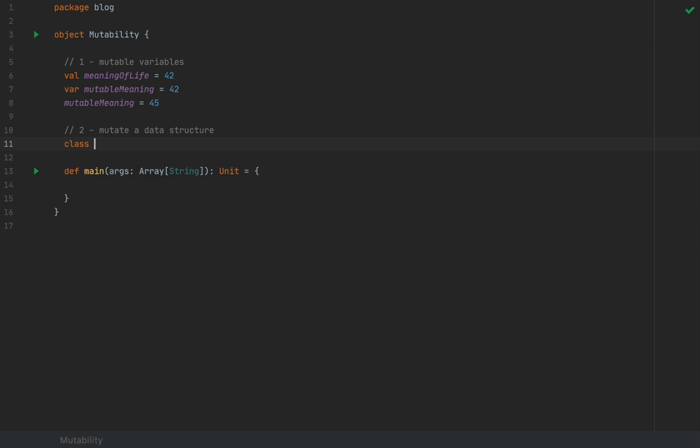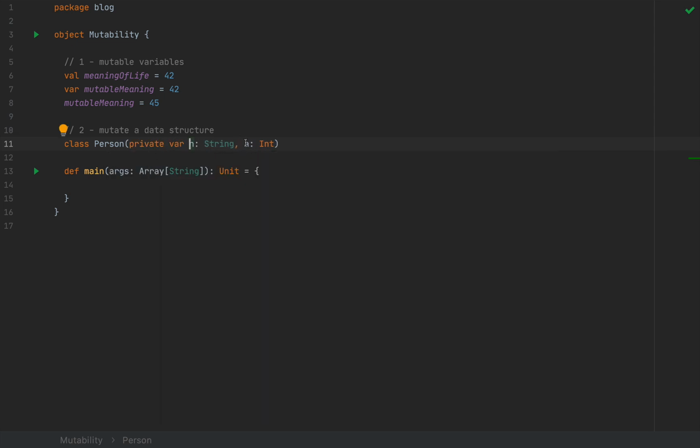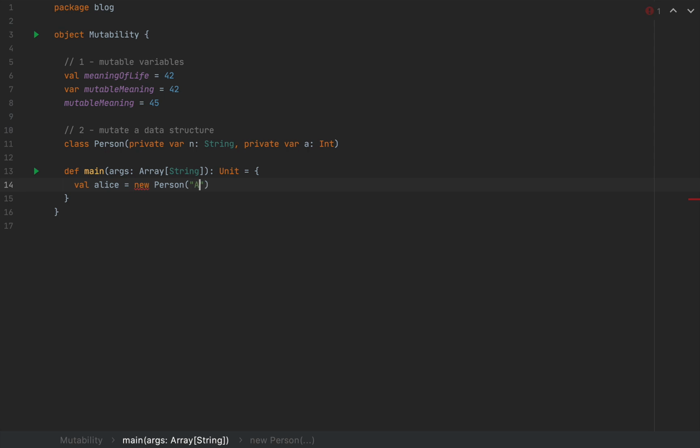So I'm going to define a class called Person, and I'm going to have two arguments here, a name as a string and age as an int. And I'm going to denote age by a, just for shorthand. I'm going to make both of these constructor arguments private vars. So we cannot access these from the outside. Okay? Now, even though these fields are private, we can obviously still construct this class with the right constructor arguments. So for example, if I define a val called alice, is new Person with the name Alice and the age 25, for example.